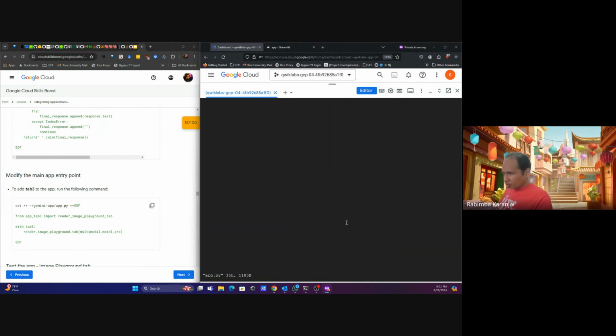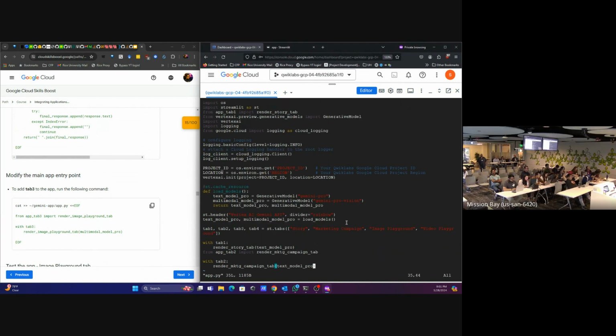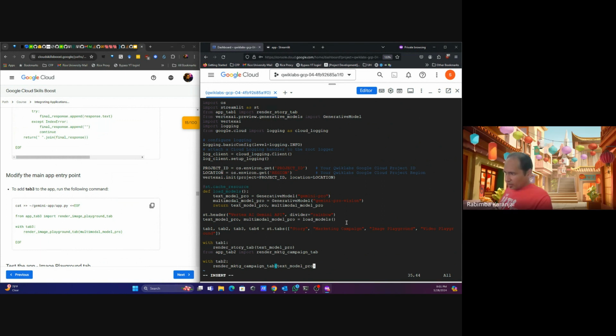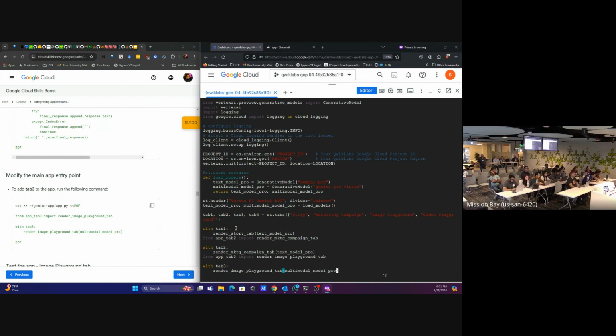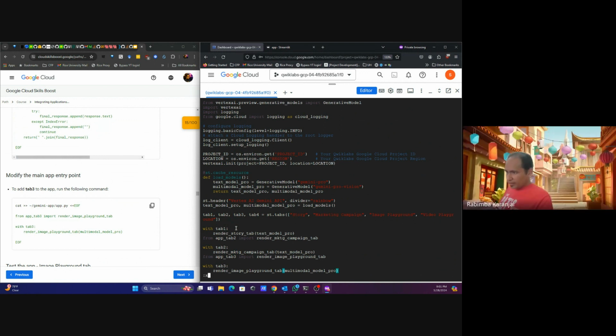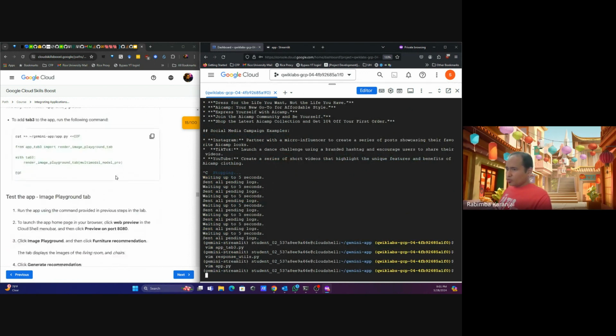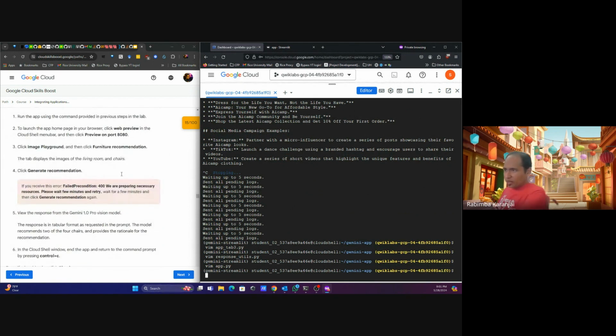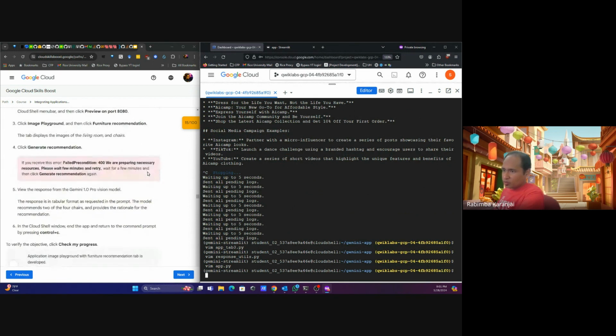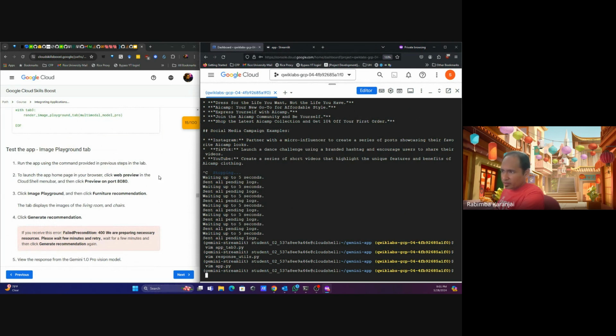which is in our original app.py. So we have tab 3. We need to have tab 4. Tab 2, we need to have tab 3. So from app tab 3 with tab 3, copy paste the code. So this should add the tab 3 here. Once we have it, we should have the image playground and we can run it.